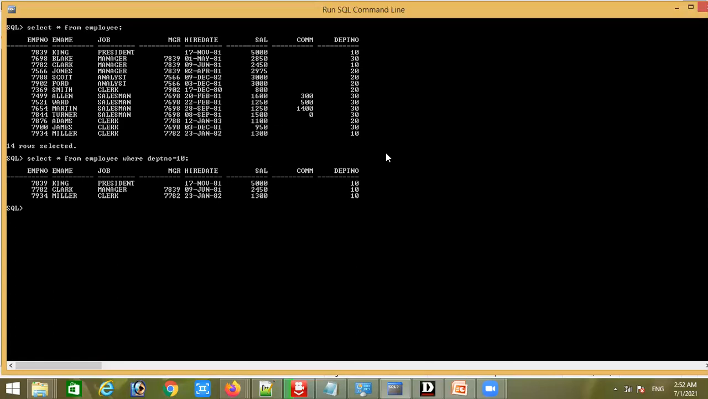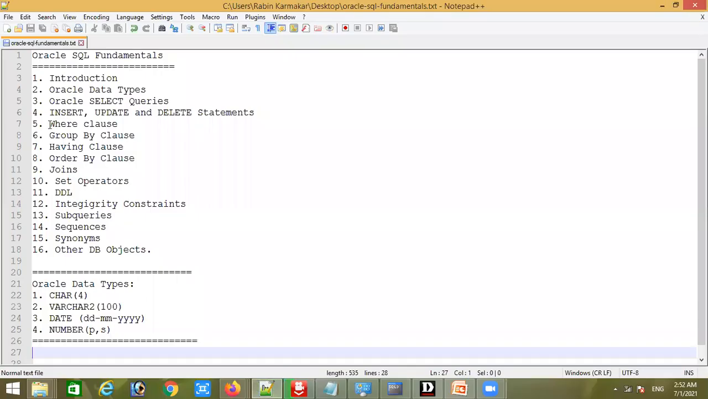Okay, so using SQL, we can quickly find our desired data or desired information from the database. Now I'll show you another SQL statement with other conditions. I have already used the where clause before.